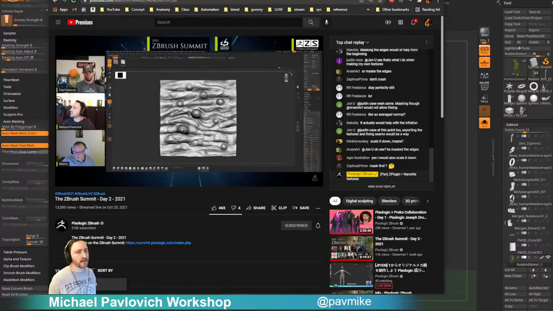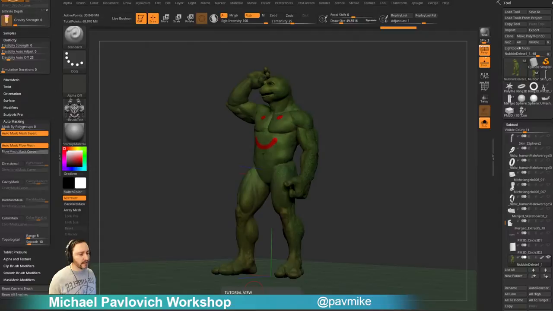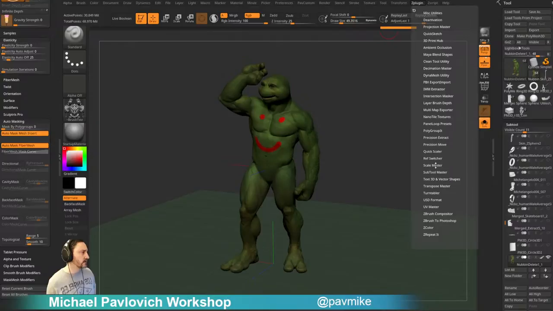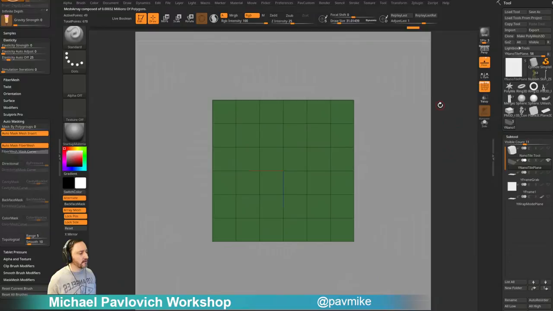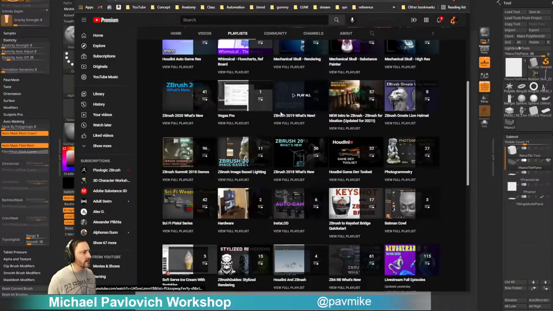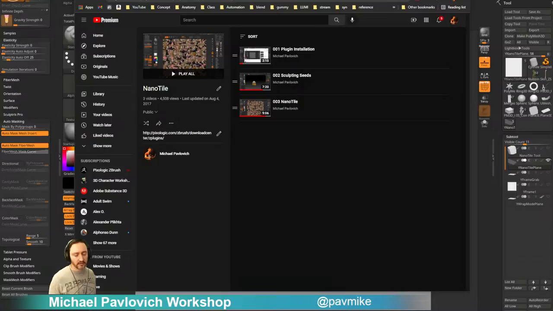That technique is essentially how I did this, though I did it a little bit differently. We can go in here. There's a ZPlugin called Nanotile Textures. I'm just going to say create a new nanotile tool. There we go, that'll walk you through that. In fact, if you want to know more details about that, I have an entire playlist for it in here. There we go, nanotile. I tile some seeds using models, but I'm not going to do that today.